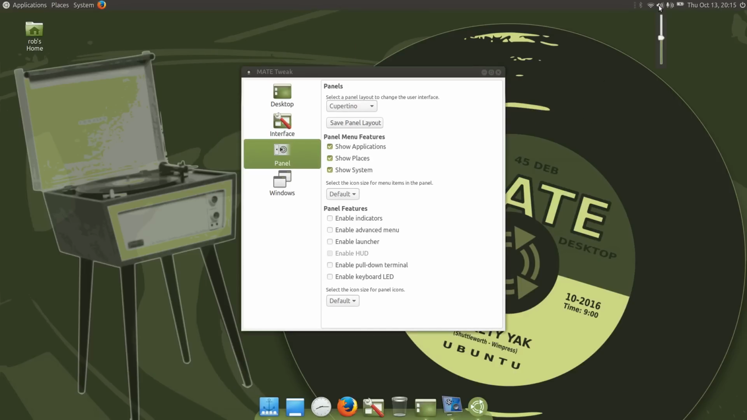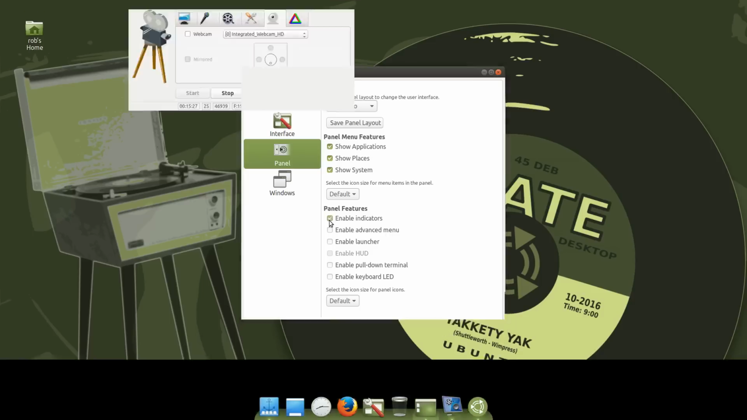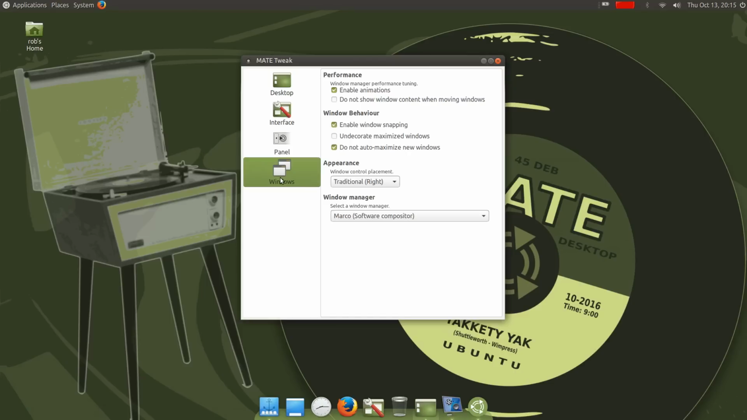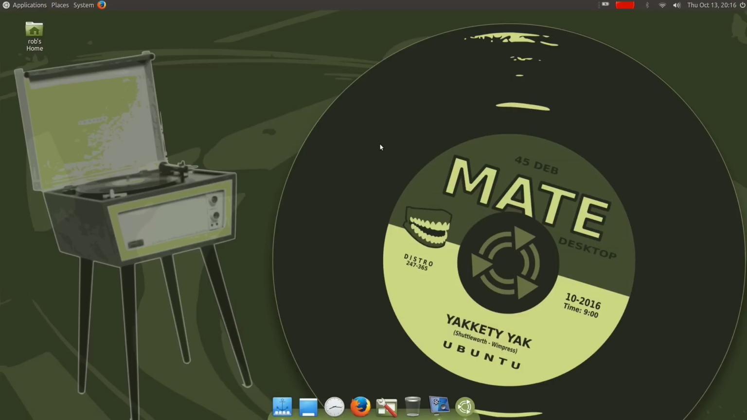So if I click on the volume icon, I'm going to get a vertical slider, and that's all you see at that point. If I enable indicators, it adds more function to some of your taskbar icons up here. So now we have a horizontal slider, but now I have quick access to sound settings. So that would be something that I would recommend that you toggle on. And then you can also go in and change things like enable animations for performance adjustments, window behavior, things like that. So those are two of the big features.